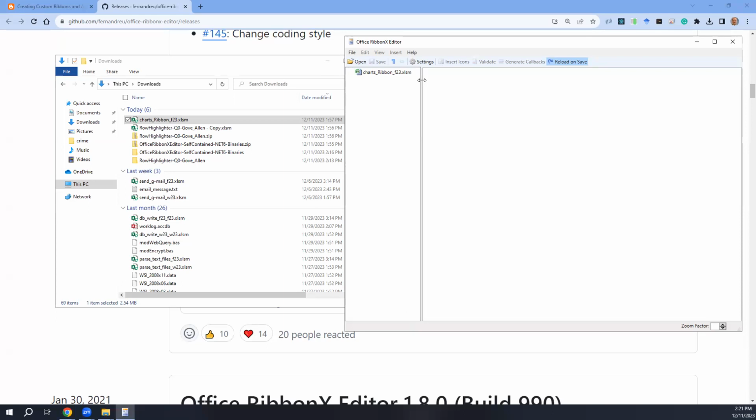Okay. Anyone saying I'm not quite there? Need a hand? Do you have the ribbon editor open? Yeah. Just click on the little open icon here and then browse to find that file.